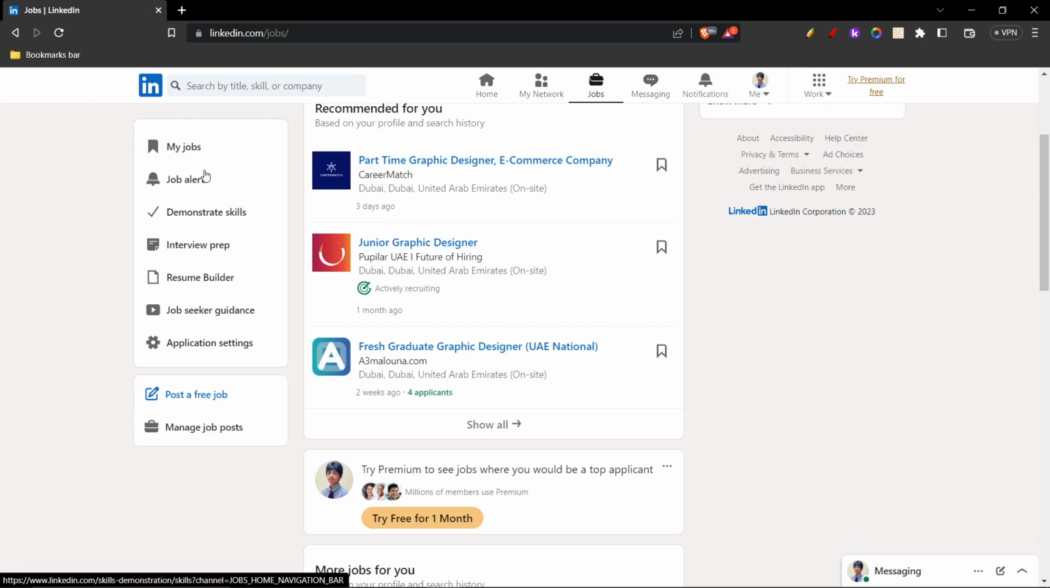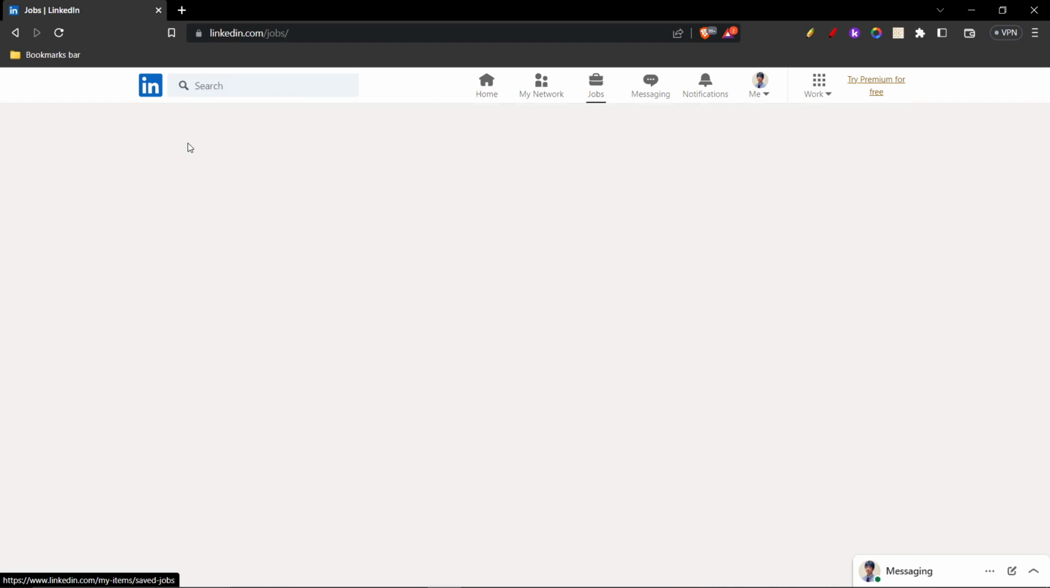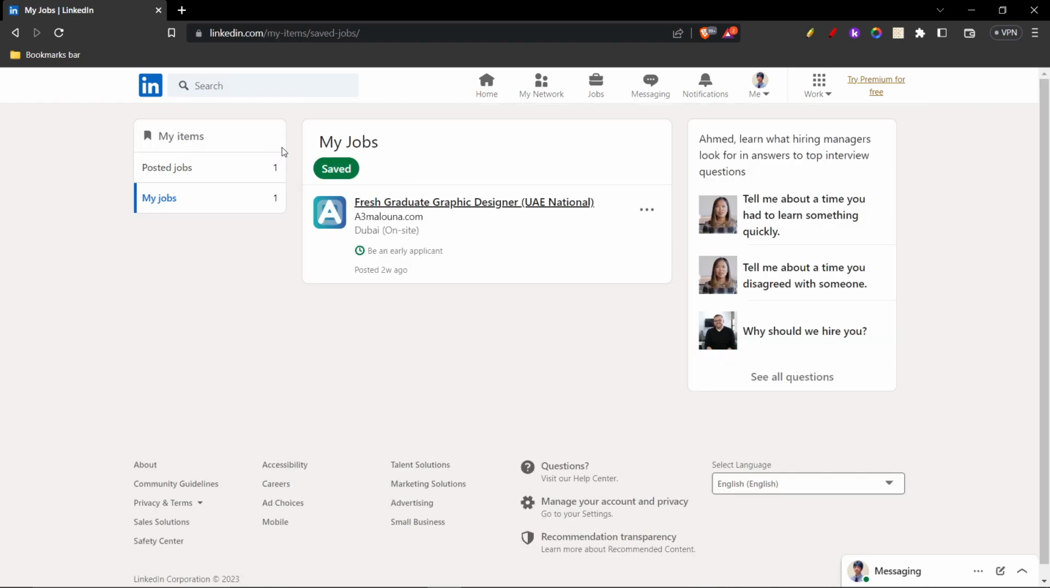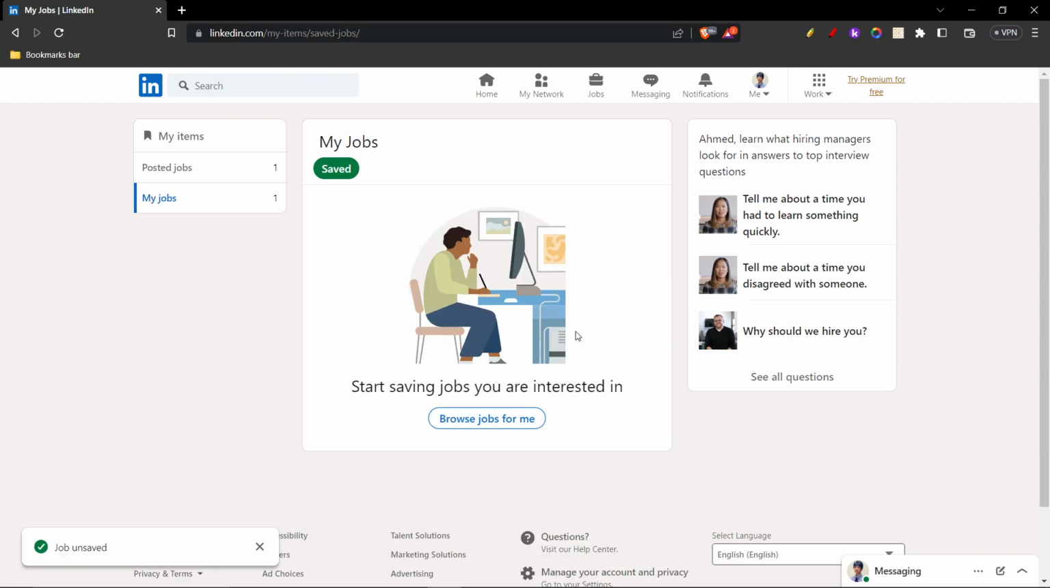So now here, if I go to my jobs, all right, you guys will see here that in the saved option, this job is saved. And let's say you want to unsave it, you can just click on the three dots and click unsave. And then this will be unsaved.